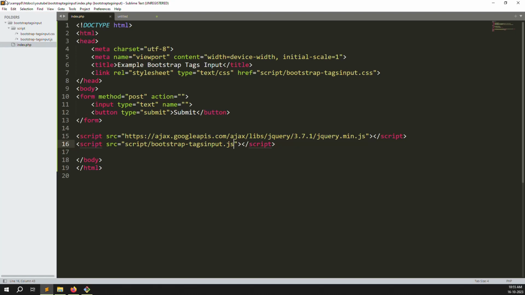Otherwise, do you want to see my live project inside a blog project? You can see I already use the Bootstrap input tags there. So this is your reason, meaning whatever you want to do, you can do it. I just provide a name equal to tags.